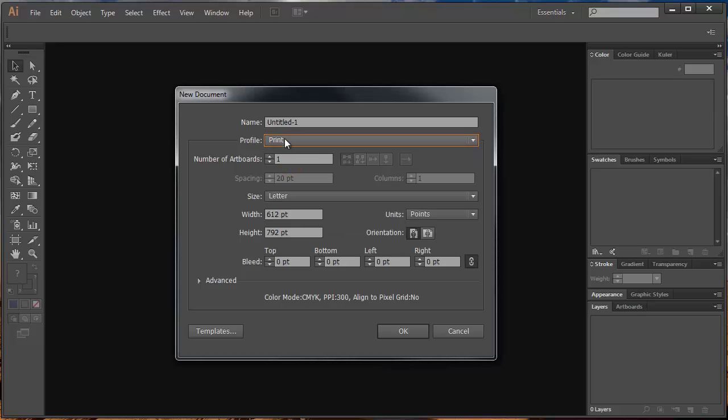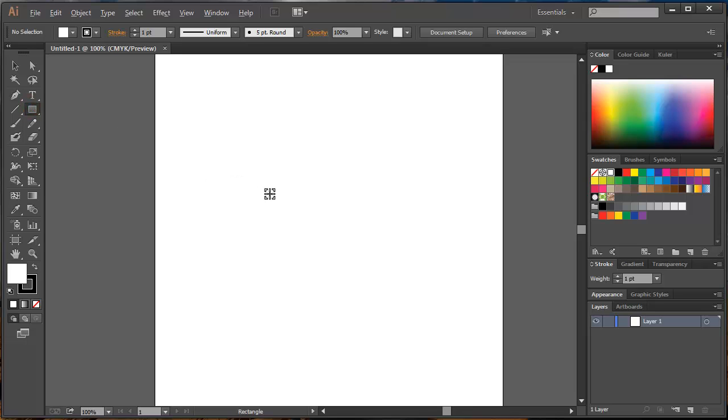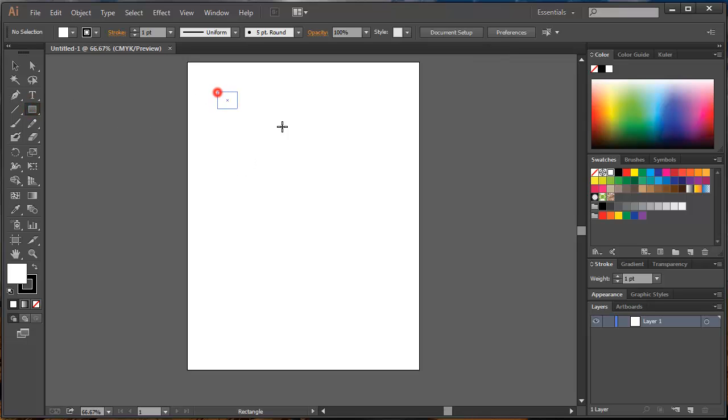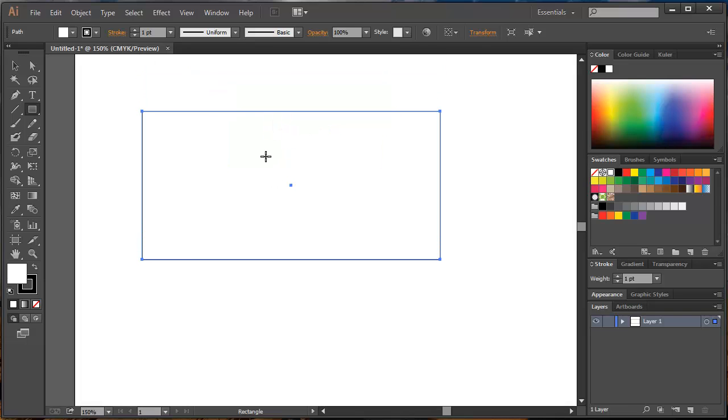It should just default to print here. Make sure in inches that it's 8.5 by 11, and we're just going to use that standard orientation. When I click OK, I have the screen. Now, there are a lot of tools that look the same, but Illustrator is very different. The way Illustrator works is, I'm going to get out the rectangle tool and draw a little box on the screen, and I'll zoom in on it a little bit.